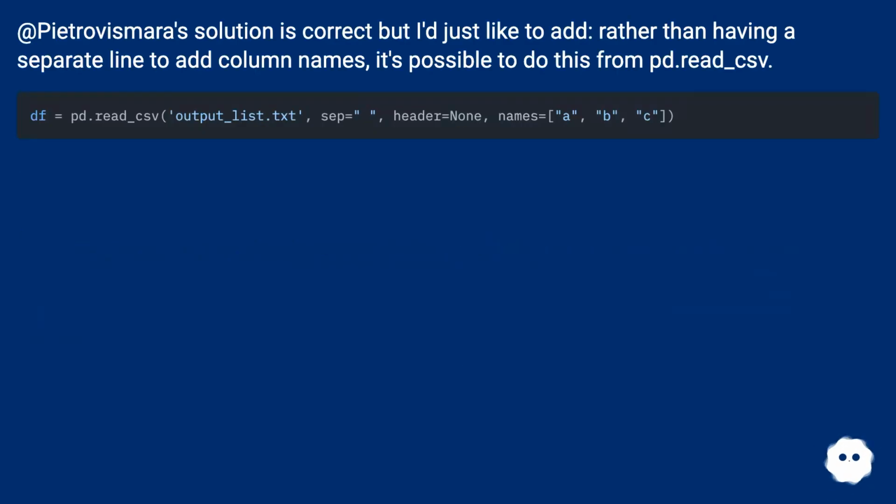Pietro Vismera's solution is correct, but I'd just like to add, rather than having a separate line to add column names, it's possible to do this from pd_read_csv.